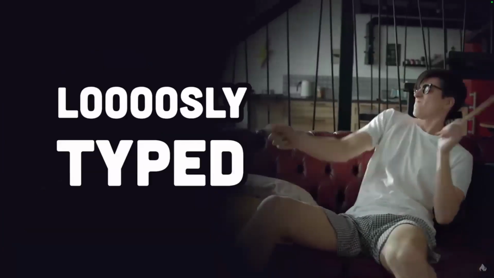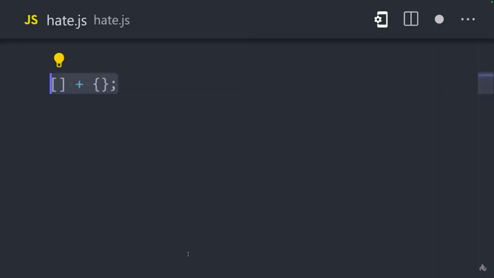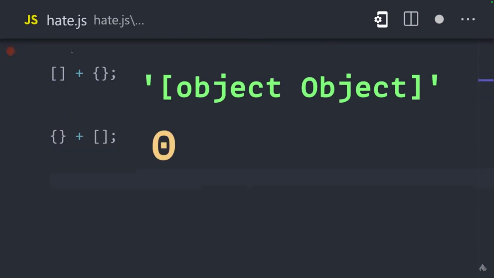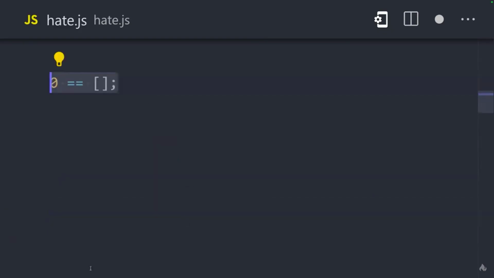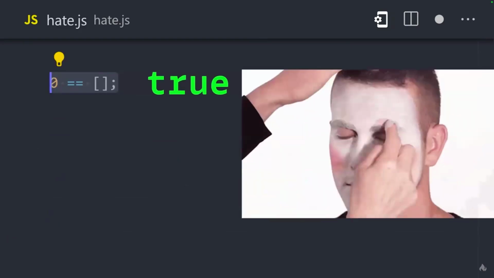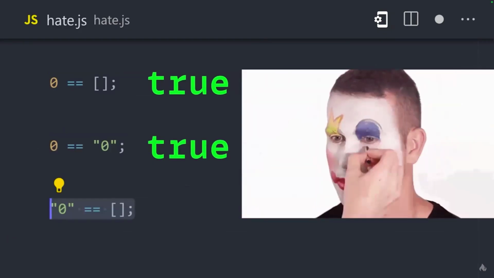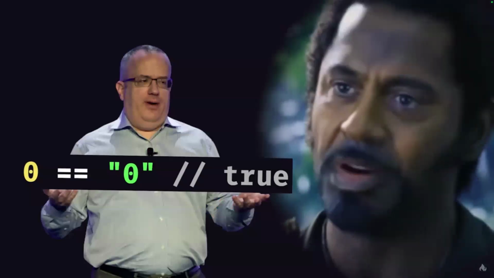It's a loosely typed language, and by that, I mean completely detached from reality. When you add an array to an object, obviously it returns a string that says object. Now switch the order of the operands, and predictably it returns 0. If you want a good laugh for yourself, try adding two objects together. You'll get object. Now with that knowledge, what do you think two arrays will equal? Obviously an empty string. That makes total sense because the number 0 is equivalent to an empty array, and also equivalent to a string of 0. And that means the only possible sane conclusion is that a string of 0 is also equivalent to an empty array. But amazingly, it's not. Everybody knows you never go full retard.